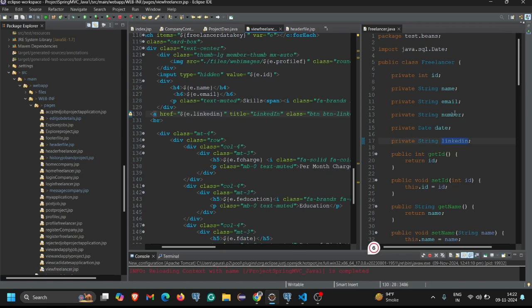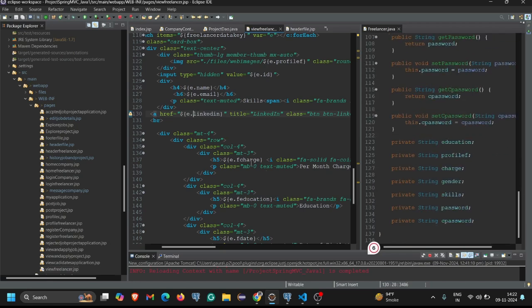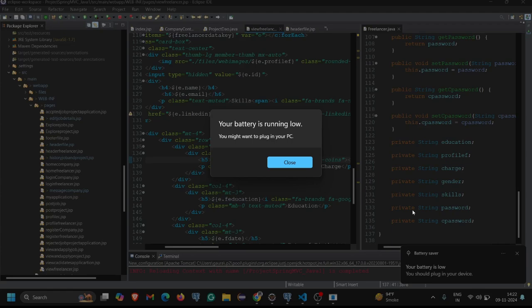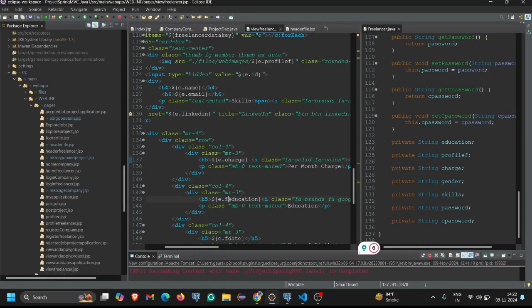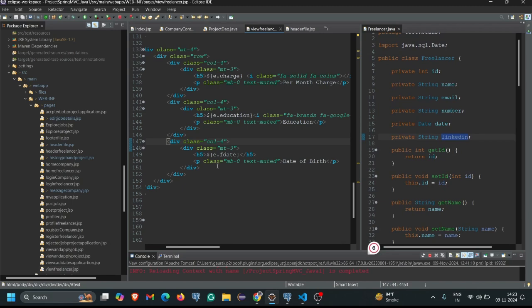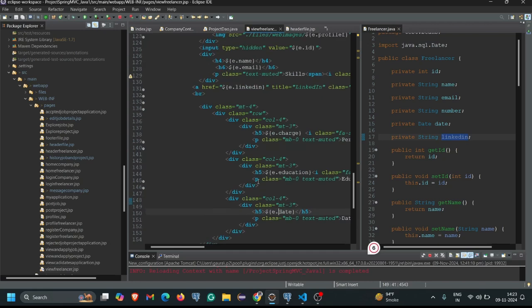Then charge. So for the charge, I have to remove the F from here. Then next one is education. So education is okay, battery low, sorry for that. Okay, education, so we have to remove this F from here. Then after the education there is a date, and for the date we have to remove the F. So basically in our previous page I mentioned an F before every value, so we have to remove this F from there, and all values are as they are.